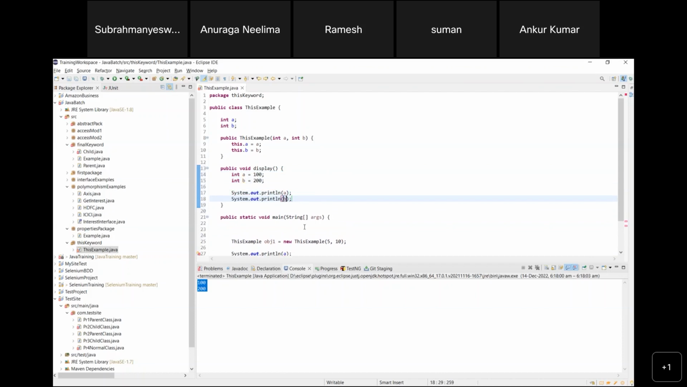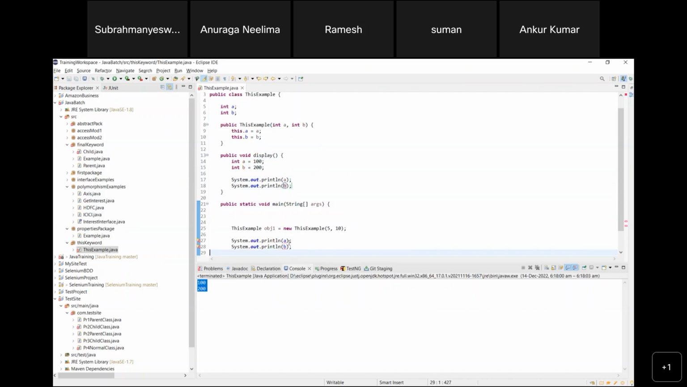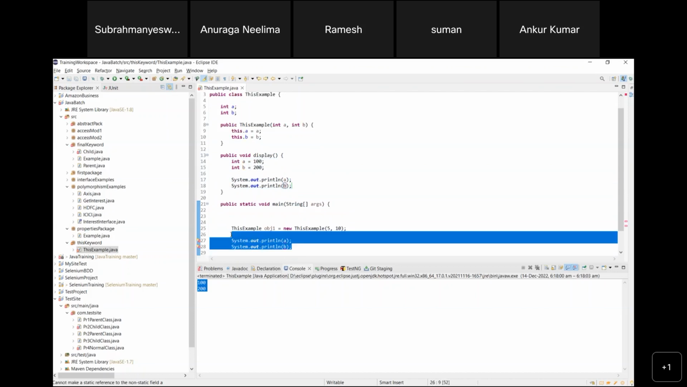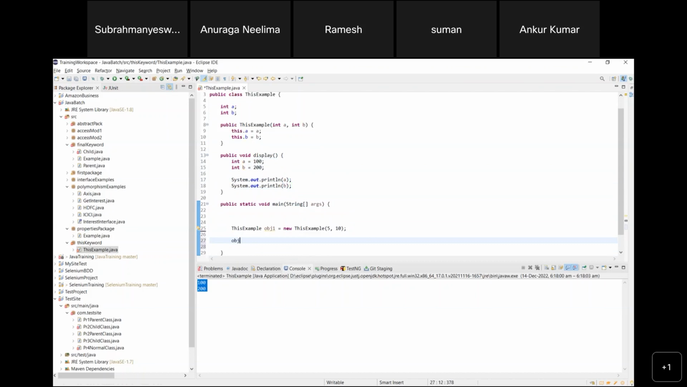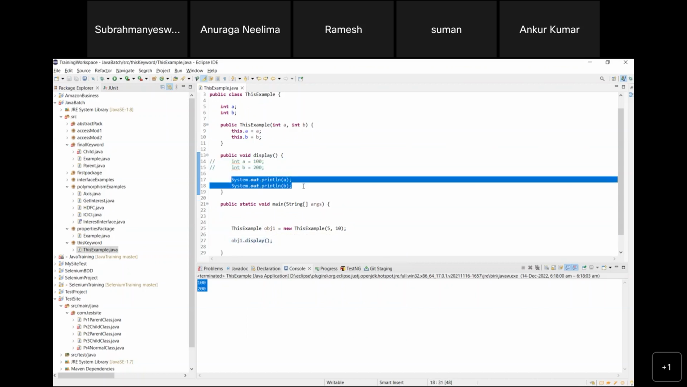Now let us say I access it, object one dot display method. Let us say if I don't have these local values, what happens? If I don't have these values and I'm calling object one dot display, it goes into the display method, and it will print the values of a and b. But what are the values of a and b here now? Anyone?